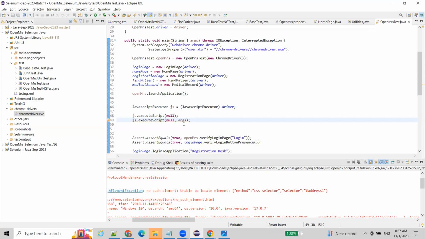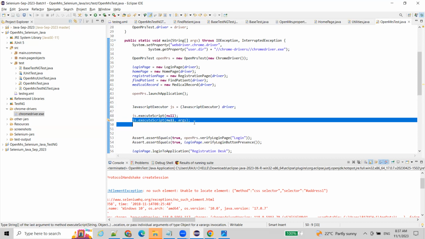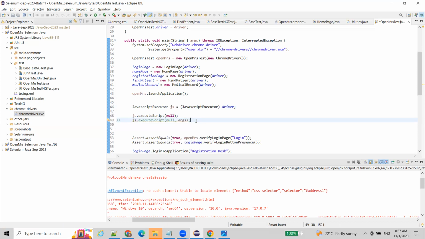Both the ways you can use. So as of now I use this one. This I will explain later. Okay, let me comment it.